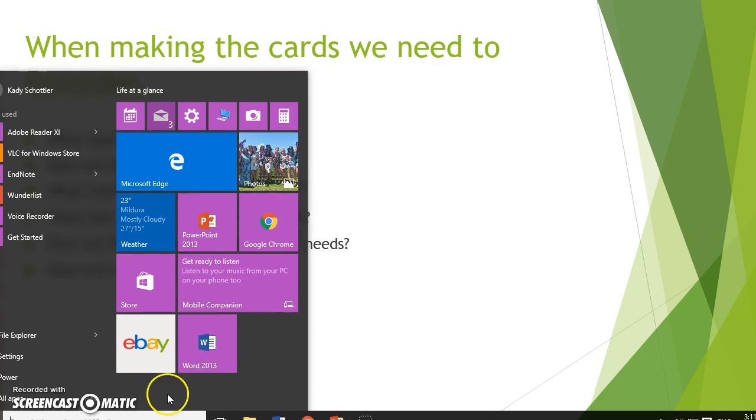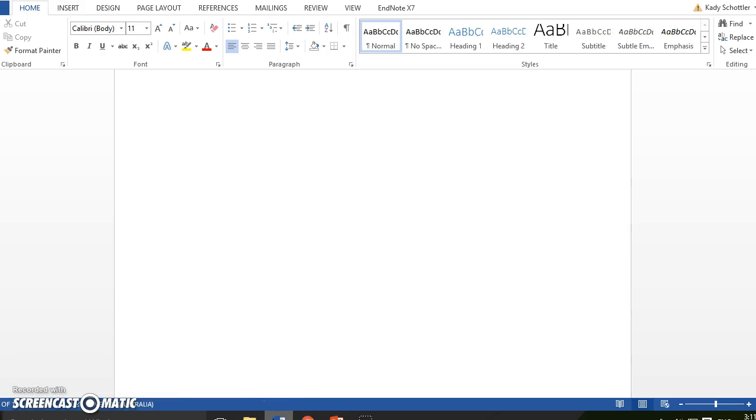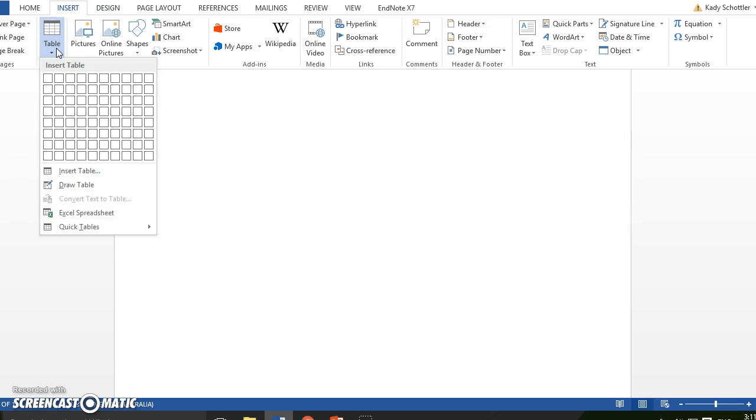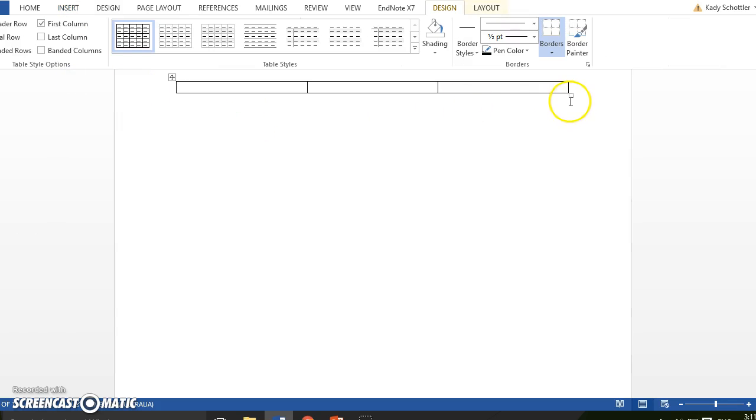An easy way to make these cards is to use the computer program Word. Word is easy to use and is available on most public computers, like at the library. Once we get into Word, we can use the table tool by going into Insert, clicking on Table, and picking how many cards we want. Using the table tool means the cards will all be the same size.